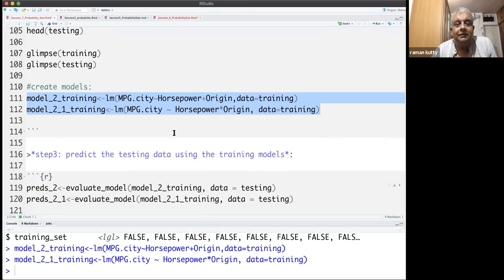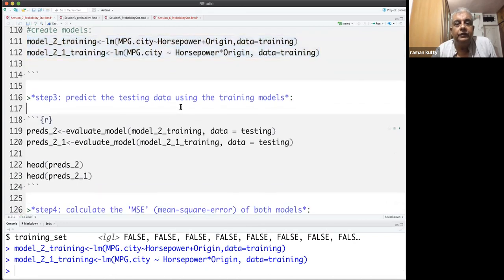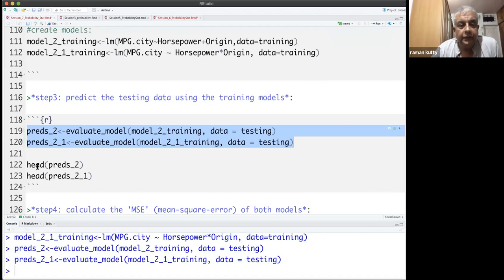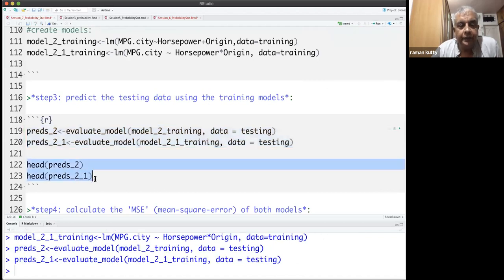That is the second step. Then what we can do is use these models to predict the testing data. We save those predictions as prediction_2 and prediction_2_1, corresponding to the two models we created. And we can look at how those predictions look.